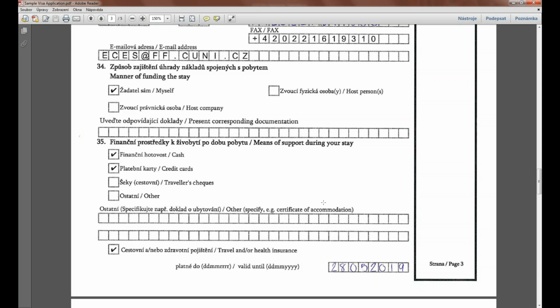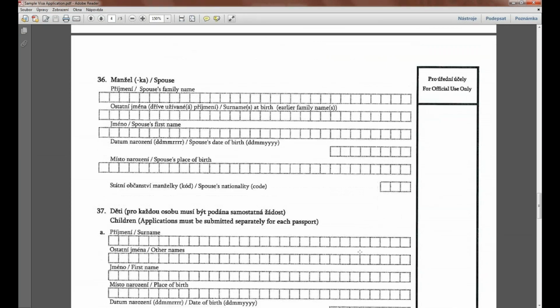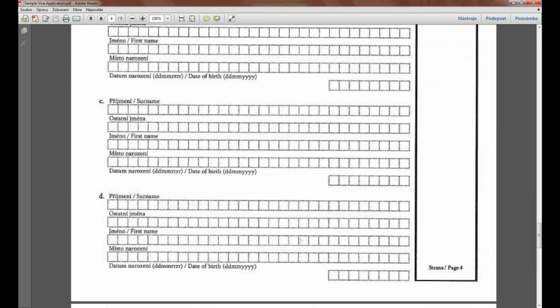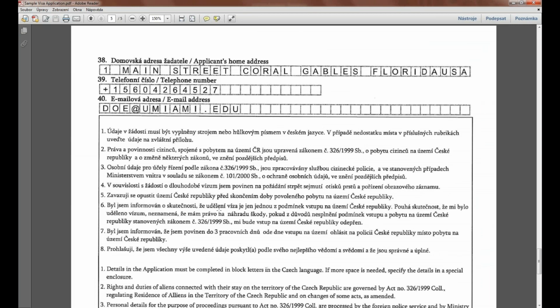For number 35, we recommend that you use cash and credit cards to fund your stay. And then you'll also need to tick travel and/or health insurance. But for now, leave this date blank because we'll come back to that later. On the next page, you can leave number 36 and 37 blank unless you have a spouse or children. And then we're on the last page, 38.